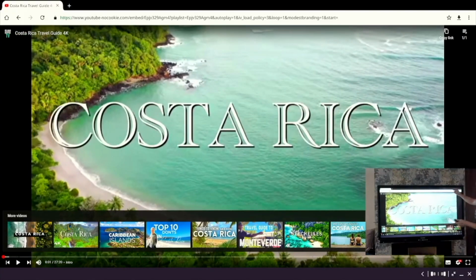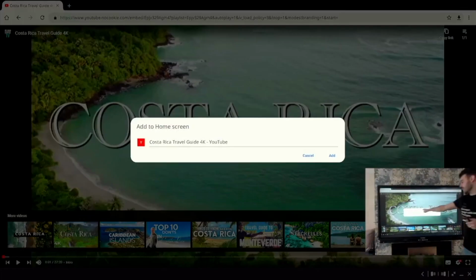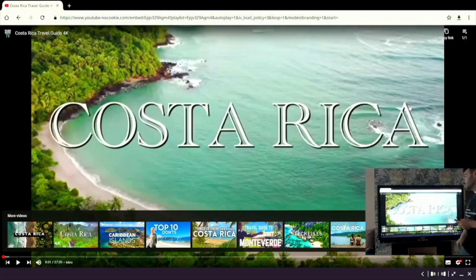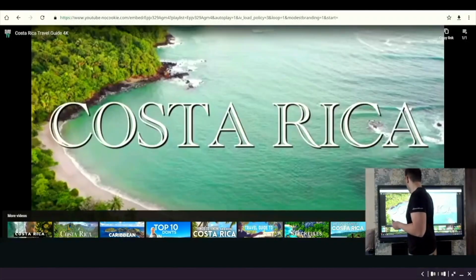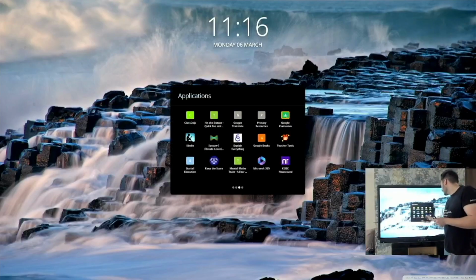Now I can, for this video, go to the 3 dots, go to add to home screen, and I can add that specific video in here to my locker. That's really useful because it means I'm not going to have to worry about ads and things like that.